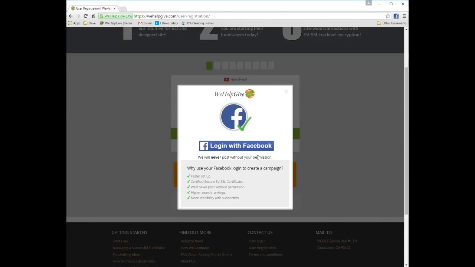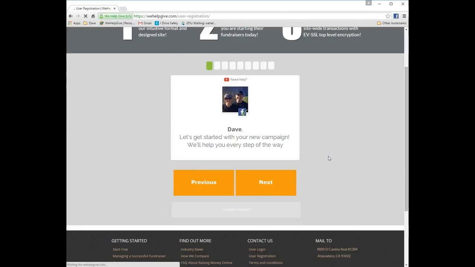Now here is where you would sign in. You can either use Facebook to log in, and there are definitely some advantages to doing it that way, or you could just log in with your username and password of your choice. The advantage to doing it with Facebook is it's a lot faster setup. We don't require any other information from you. It's all done through the sign-in. So basically, when you hit log in with Facebook, WeHelpGive site actually communicates with your Facebook page and gets your information off of it. Therefore, we have all the information we need to create your campaign.